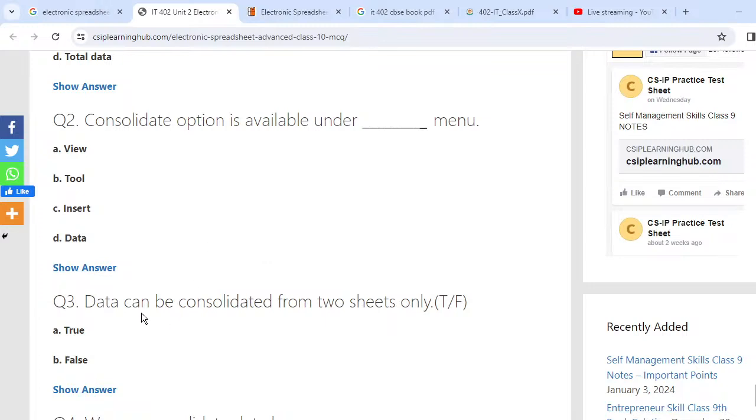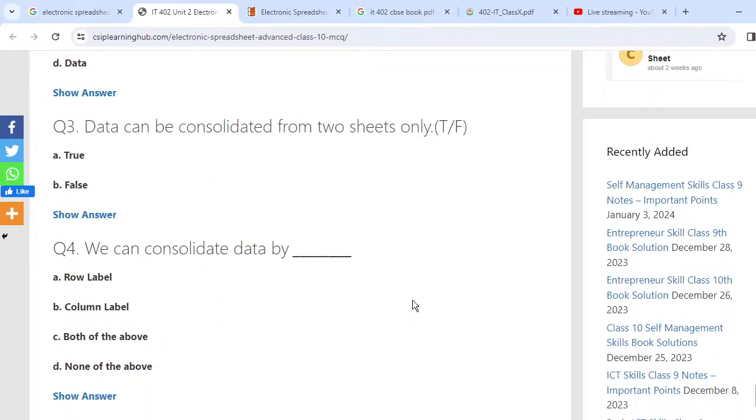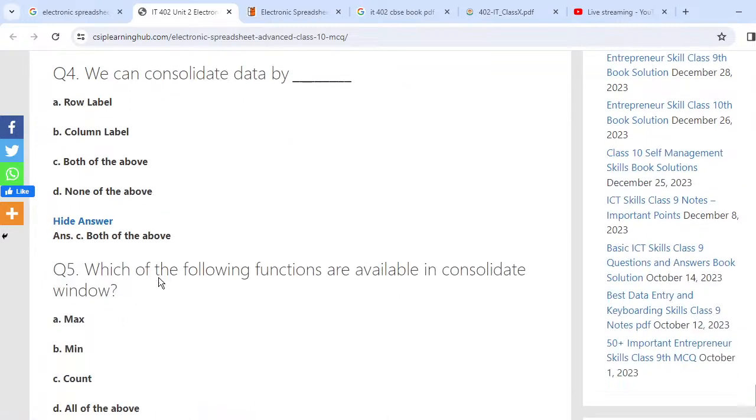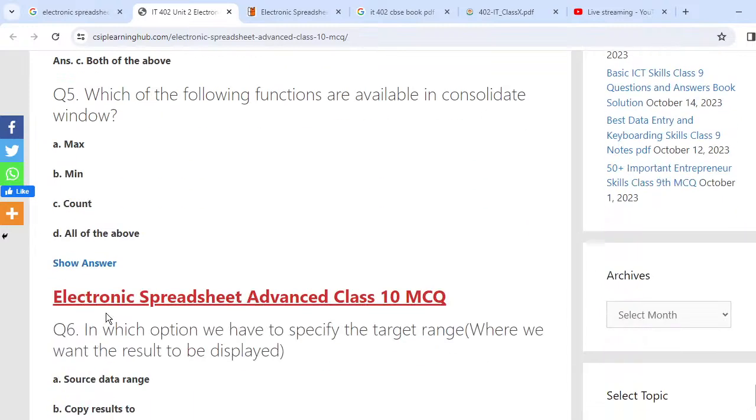Data can be consolidated from two sheets only? No, we can have any number of worksheets. We can consolidate data by row level and column level, or both of the above. We can consolidate by both of them. Which of the following functions are available in consolidate? Max, min, count, all of them.